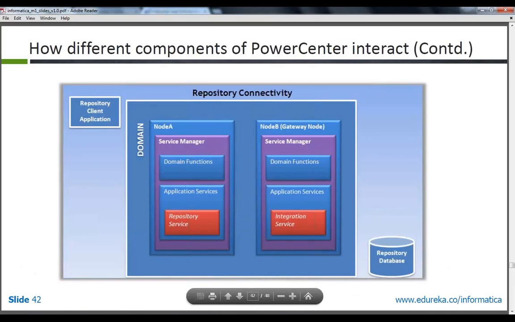You see these services. I think earlier someone was asking. Okay, I think Sujata was asking about the services. So Sujata, these services are available on all the nodes. The service manager as well as the domain services or the application services are available on each node. So if there are two nodes, they have their own set of services and the service manager, be it a gateway node or the other node.